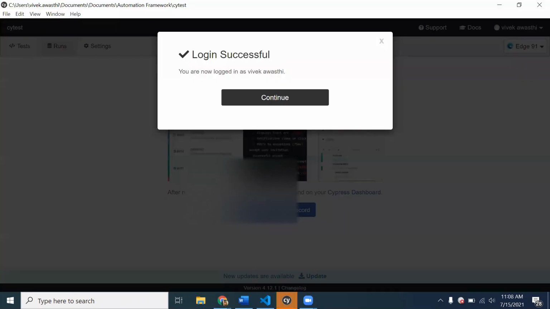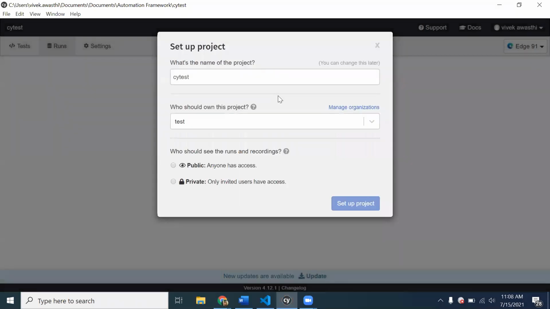And now if you go to the Cypress dashboard, the screen has changed and we have successfully logged in. Continue. So now the project name is site test. And now we have to provide the access, public or private. If you provide public, then anyone can access. And if you make it private, then only the invited users that you want can access the project. So currently we are making it private and just setting up the project.